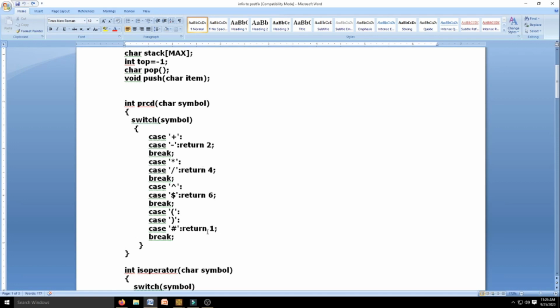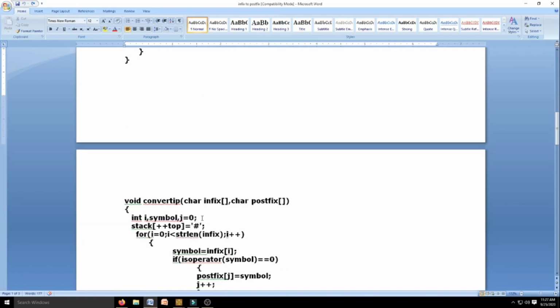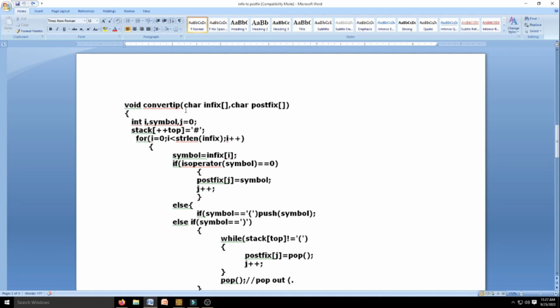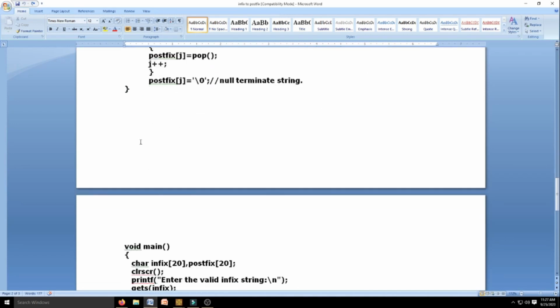So when an input character is given to you, if it is an operator, what is its precedence? That is to be decided, so this particular program will be shown to do that. Since I am using a stack, it should have push and pop operations. So one small subroutine for the push operation, another subroutine for the pop operation, and the main logic is shown in a small subroutine called convert IP, and I am going with the main function.